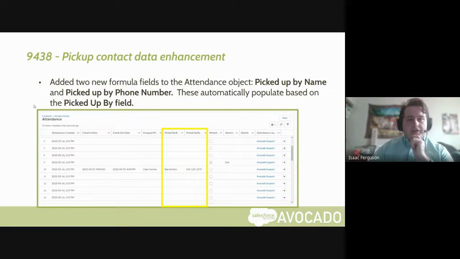Next, with Engage, we'll talk about pickup contact data enhancements. We've added 2 new formula fields to the attendance object. They're picked up by name and picked up by phone number. And these are automatically going to populate based on the picked up by field. So we're looking at Amy Horton's attendance records right now, and we can see that she was picked up by her father, Ben, and we have his phone number clearly visible there.